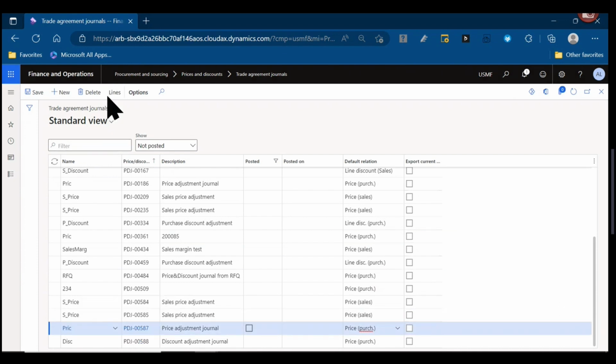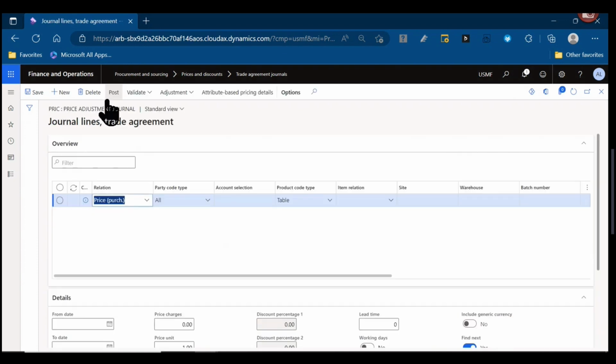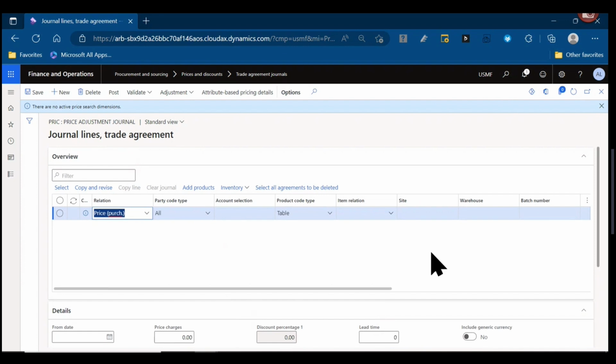We'll bring open a trade agreement journal by going to the lines, and you can see here I haven't added anything yet, but I might be entering many different trade agreements at the same time if I'm updating prices quarterly or monthly, or a vendor gives me a whole new set of price updates for their particular products.